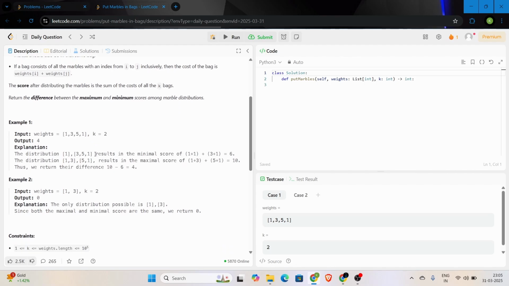Once we get the pairwise sums, we sort these sums. With this, the max score comes out to be the sum of the k minus 1 largest elements of the sums array, and the min score will be the sum of the k minus 1 smallest values. Once we obtain these, we subtract min from max to get the result.